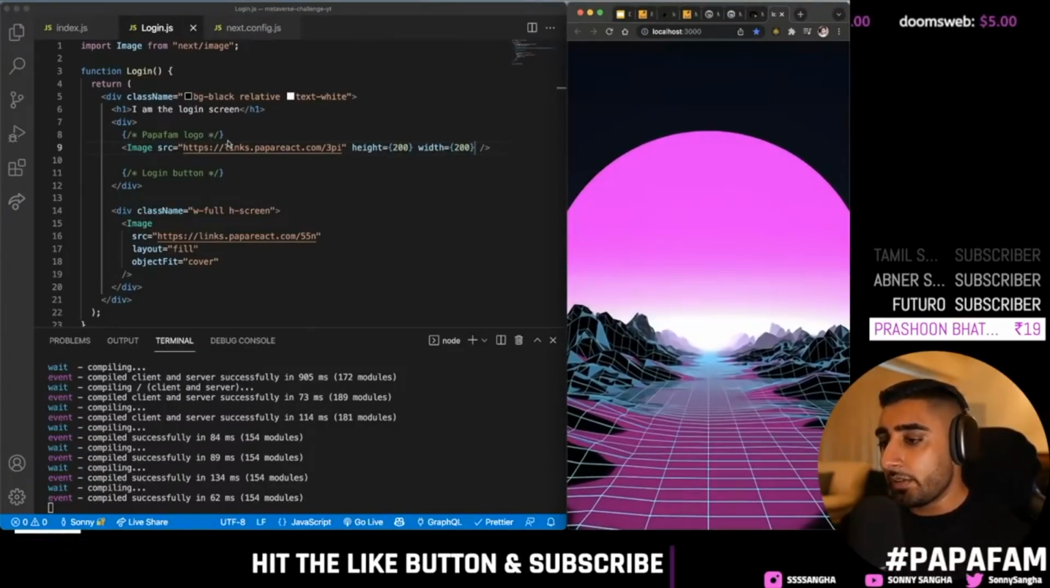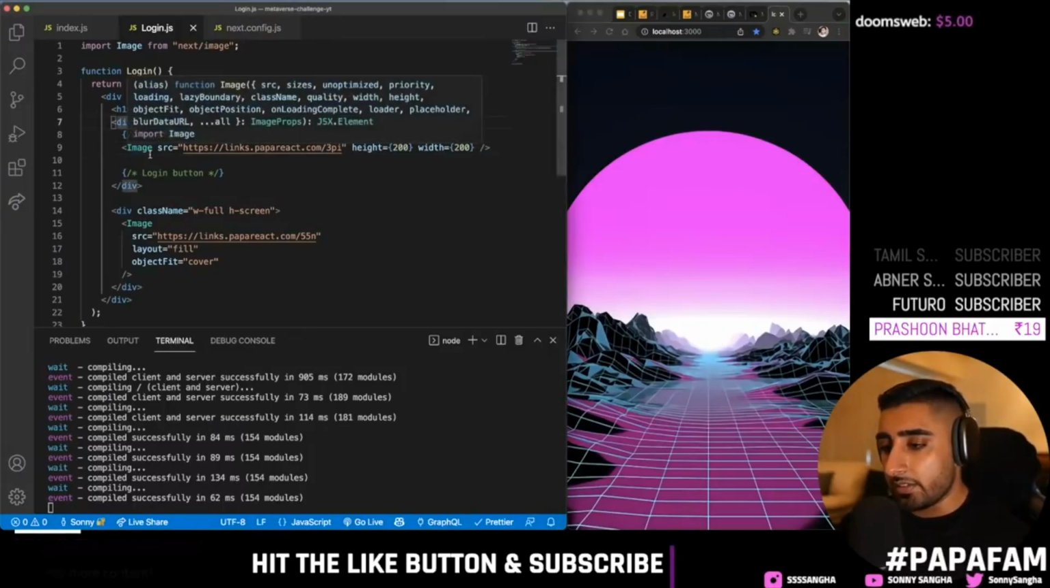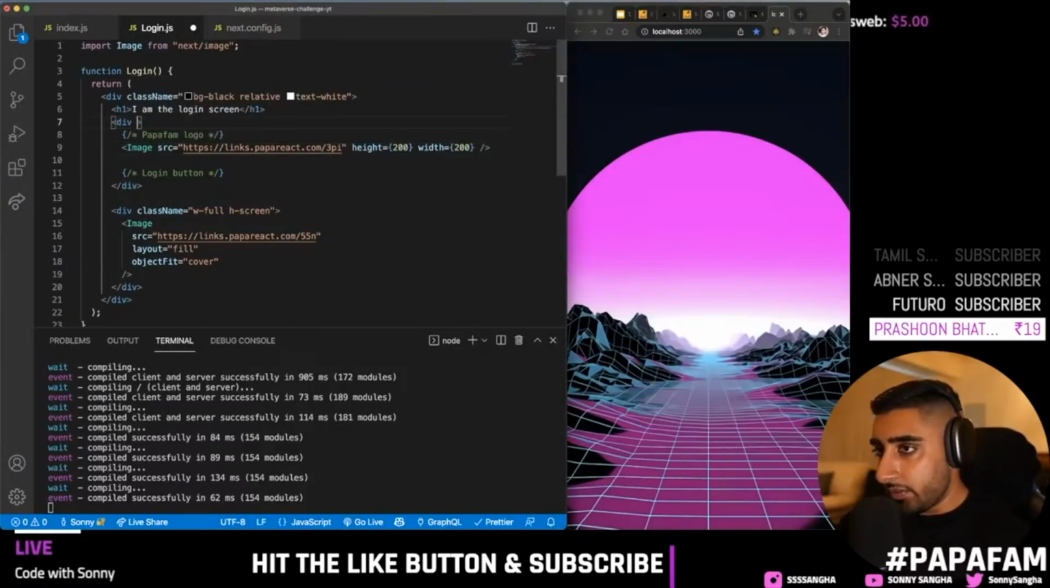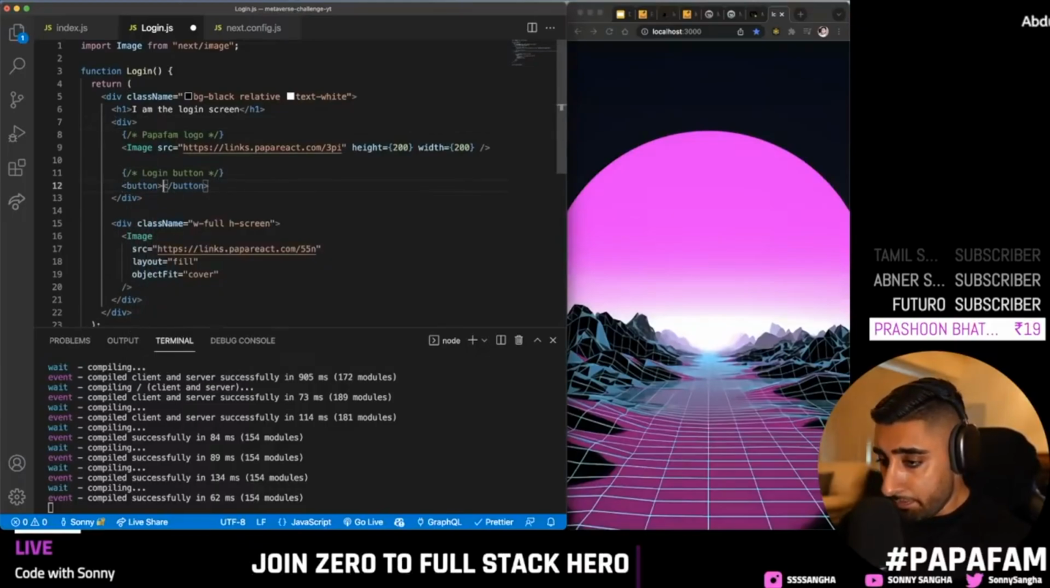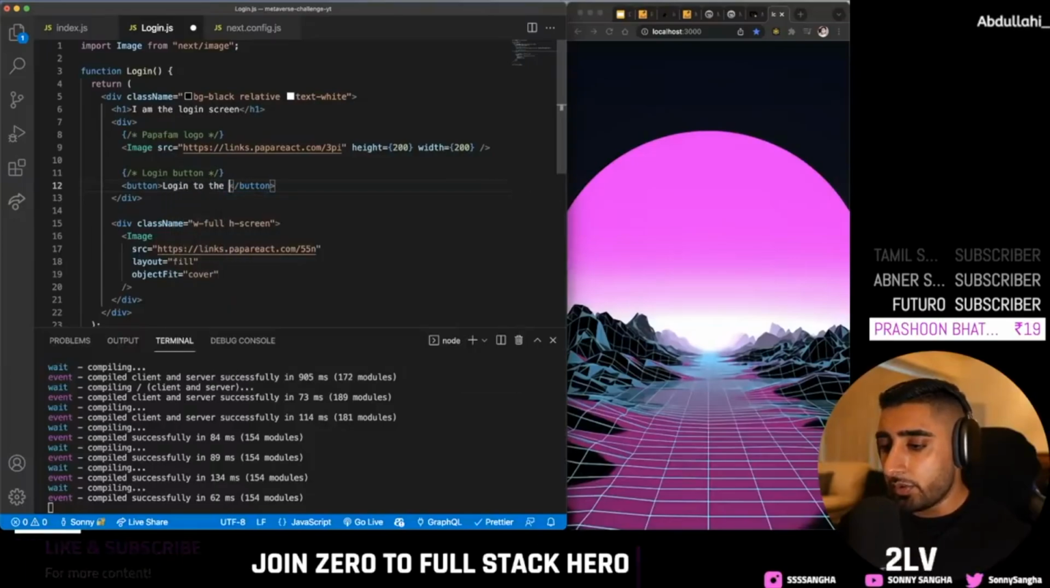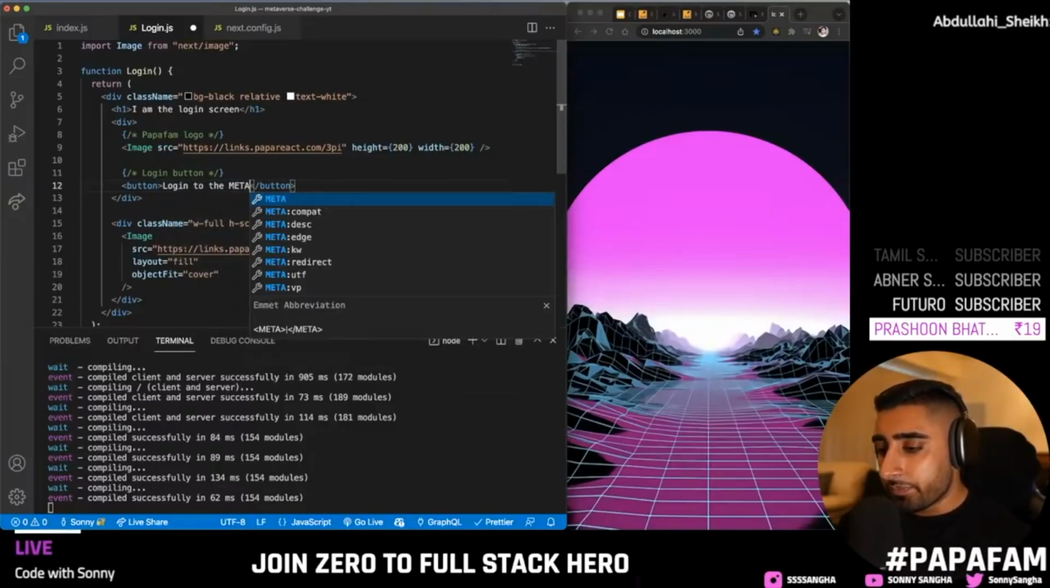So at this point I need to make this look better. I'm going to click on the div, and I have two elements inside of this div. Eventually, let's actually put the button in right now. So here I'll say login to the metaverse, right?